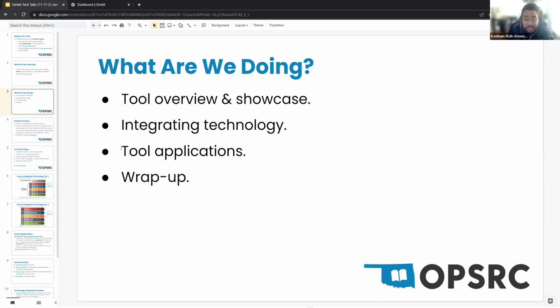And then I'm going to combine those first two steps into a tool application section. So I'll talk a little bit more about what that looks like. But I'm going to invite you to essentially think about what this tool would look like inside of your classroom and how to go about it from there, and give you some suggestions for that.